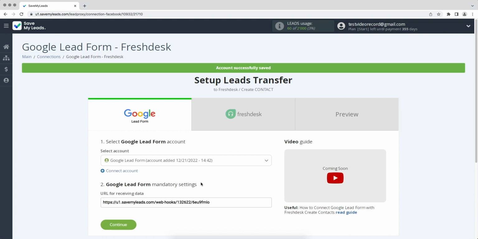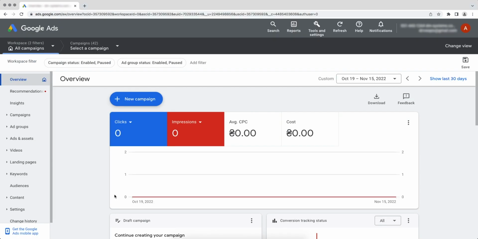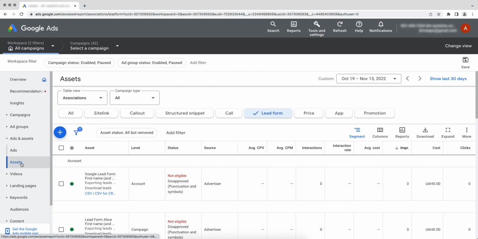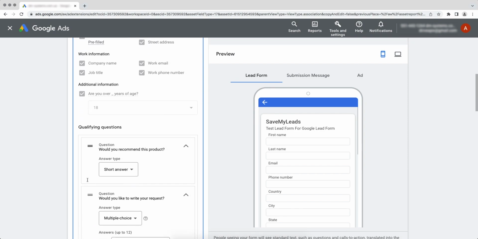To continue setting up, copy the URL and go to your personal account Google Lead Form. Go to the Ads and Assets section on the Assets tab. Next, go to the form from which you want to receive data. Then we find the section Other Data Integration Options.